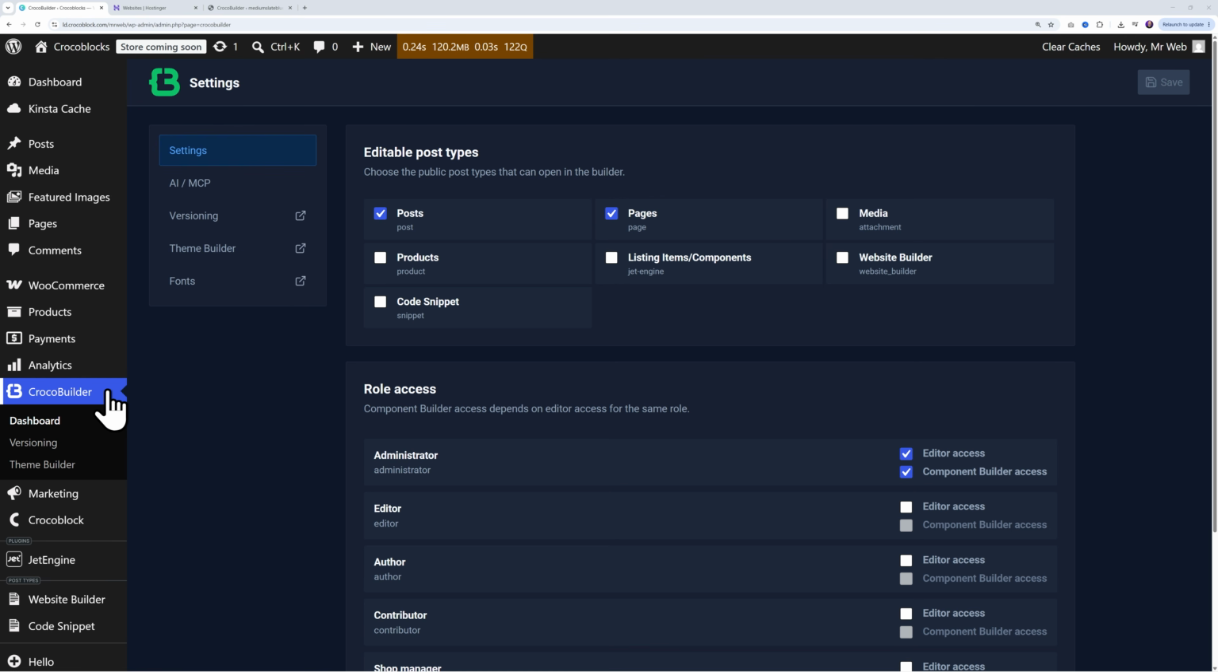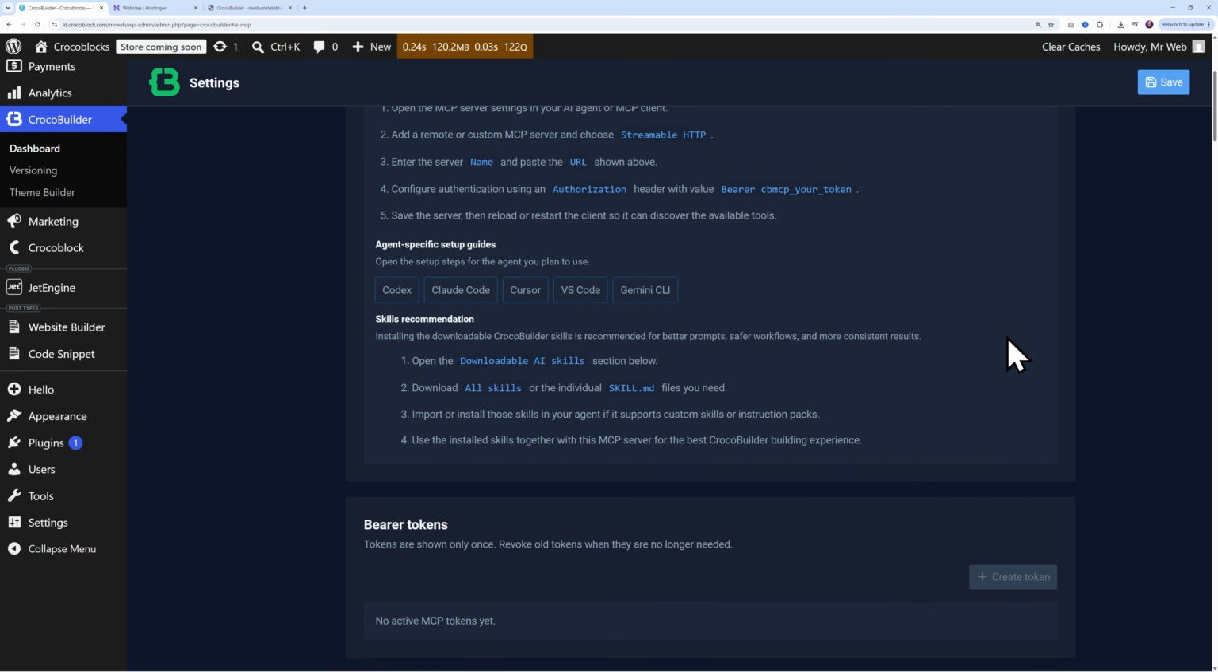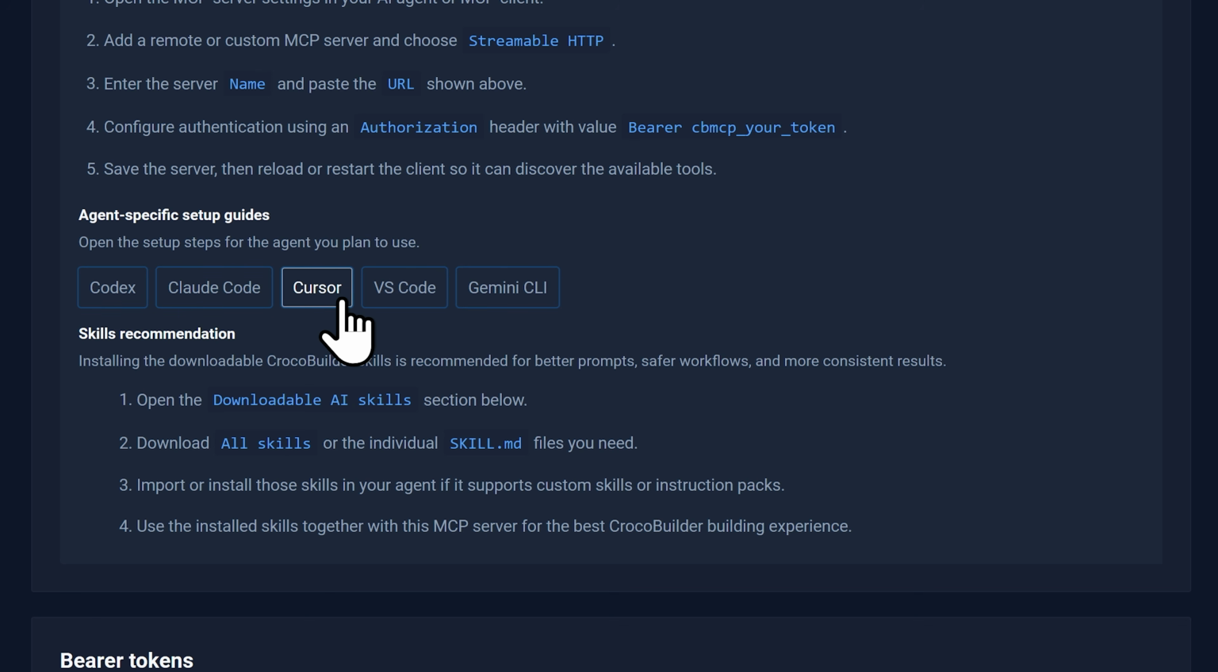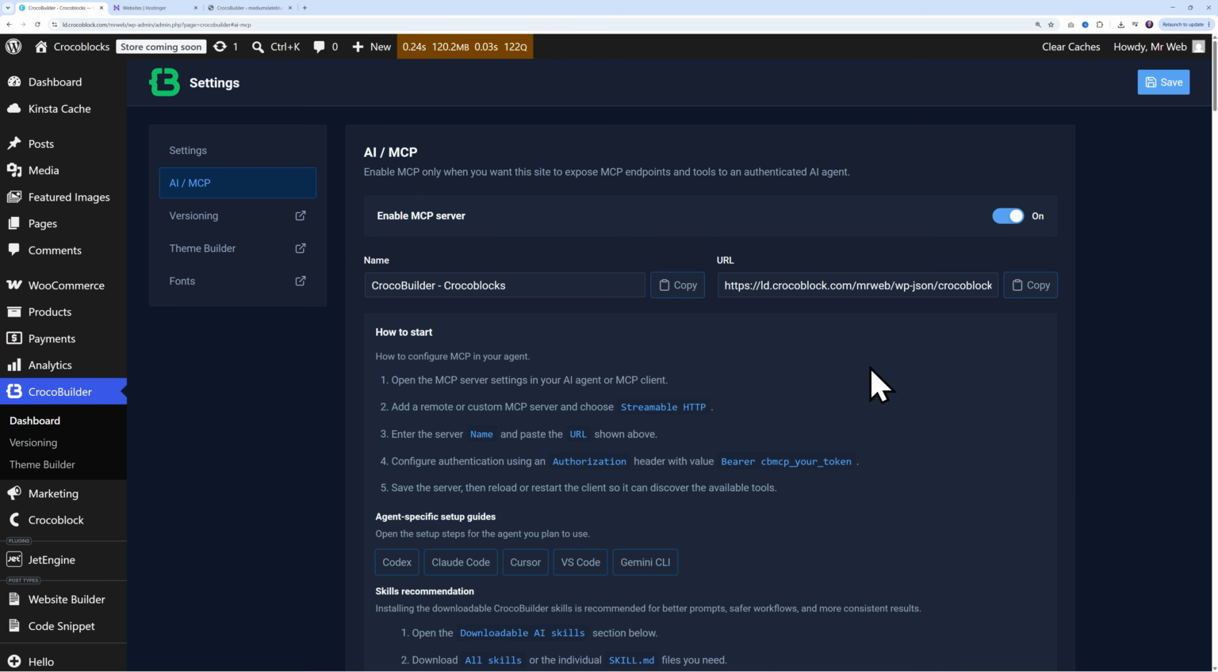Now, this last feature here is going to make you really happy because this is where it all comes together. They've added native support for MCP. Again, back to your Croco Builder dashboard, we go to AI MCP, and from here you want to enable this, where you'll find all the different ways to set it up for Codex, Claude Code, Cursor, VS Code, and Gemini CLI. But I think that this feature alone deserves its own video, so for now, let me give you a quick glimpse of what it can do.